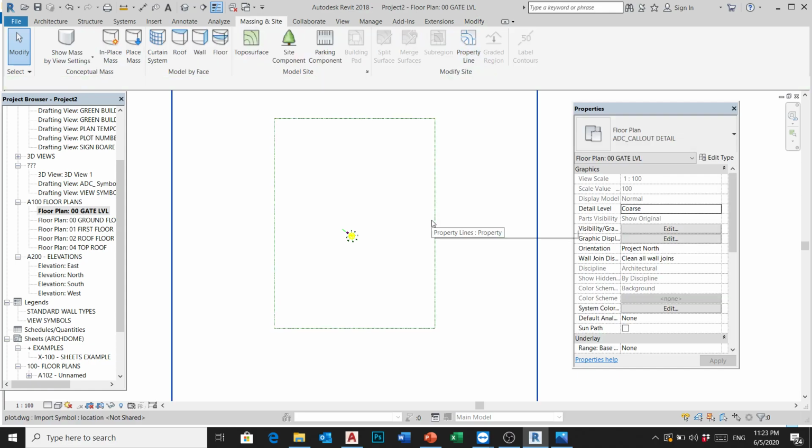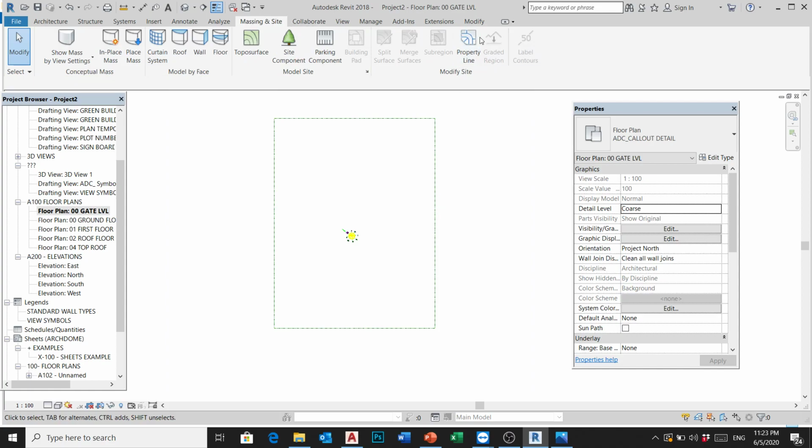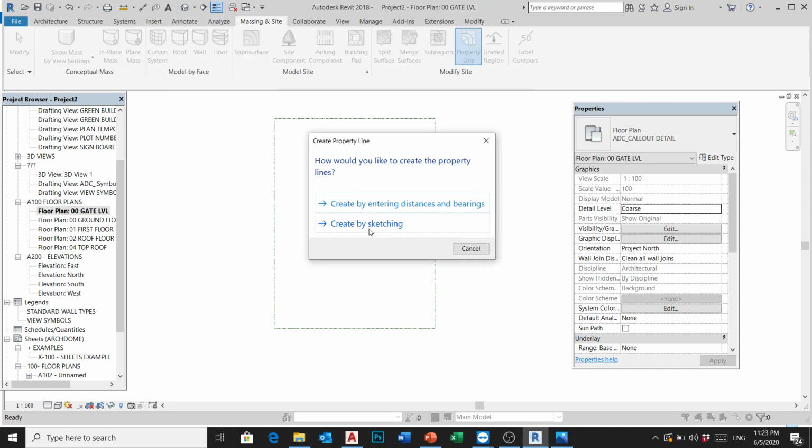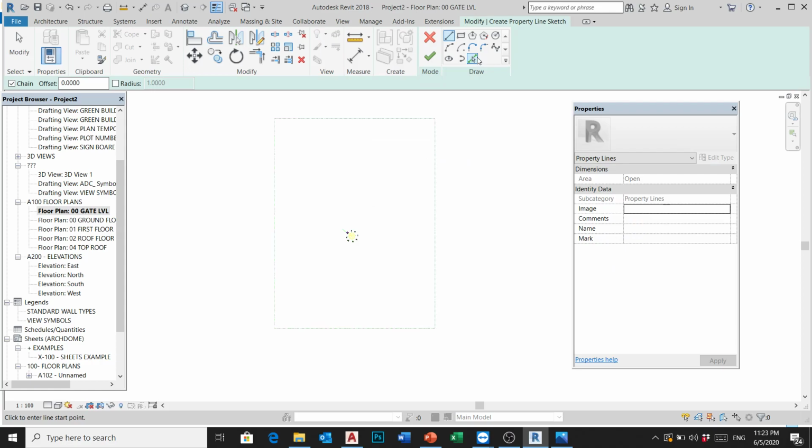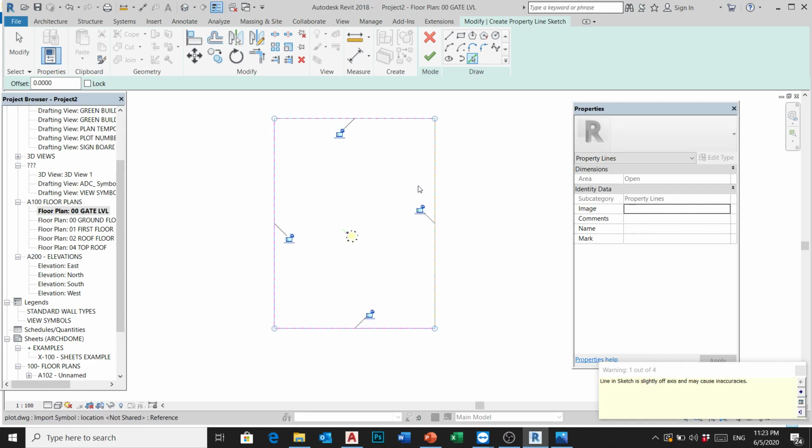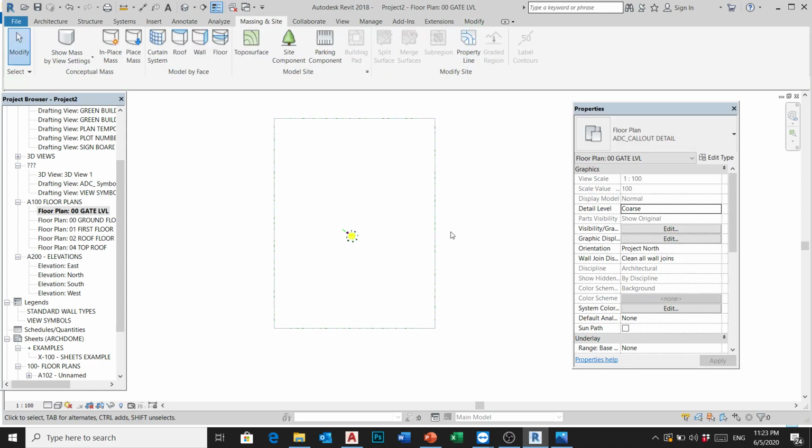Okay, this line will be actually the plot limit or the plot boundary. I'll just select and delete it. I will make it again with one click. Just go to massing and site, property line, create by picking lines, and use pick lines. Click on any one line, press tab, and it will already mark all the shape. Just click, it will make all the lines of the boundary, and just click finish.